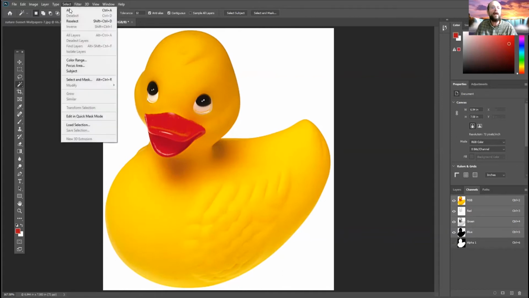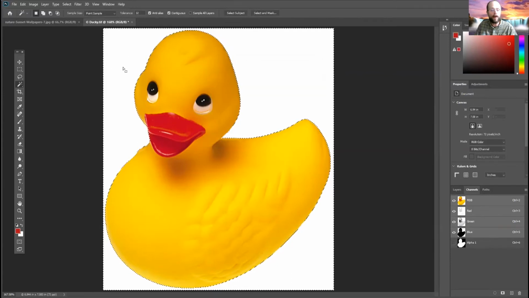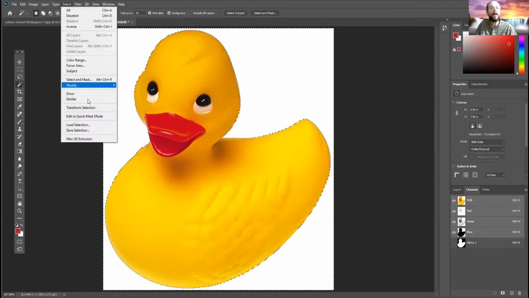And I could either go to the Select menu and come down to Load Selection and load that selection, Alpha 1. Now marching ants in that background. Command D, deselect. Or I could just very quickly Command or Control click on the layer itself. A little faster, right, than having to go to the Select menu and come down to Load Selection and pick the selection you want to load. And that's true with layers as well.